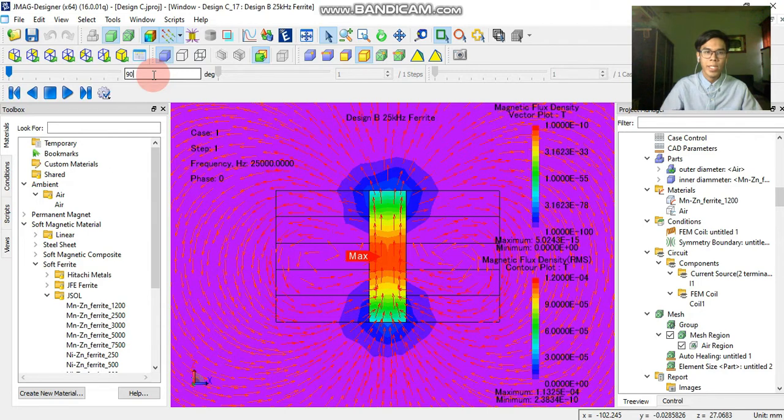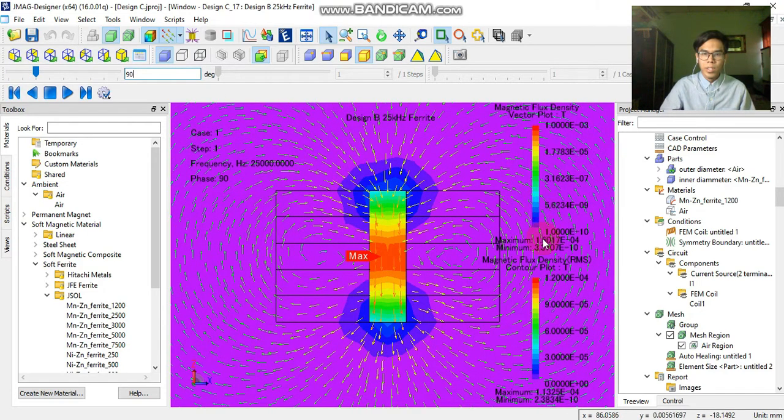So when I change to 90 degree or phase 90, the maximum value entering the excitation coil is 1.6017 times 10 to the power of negative 4. It starts entering from the top to the bottom, and the minimum value is 3.3703 times 10 to the power of 3. The maximum value of the contour plot shows the same from the beginning.